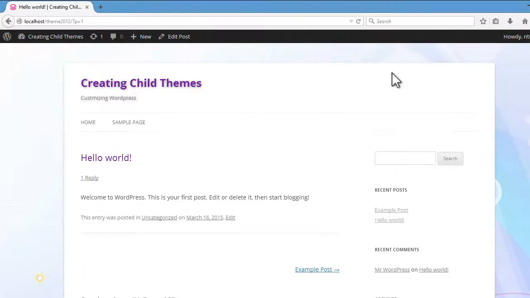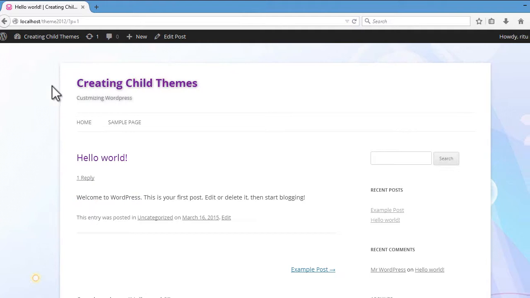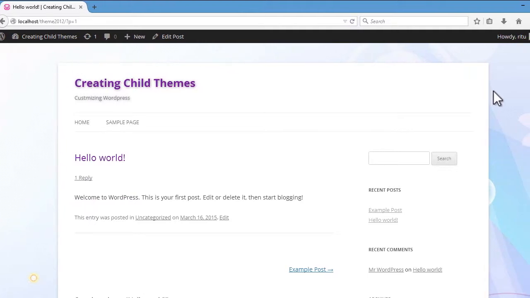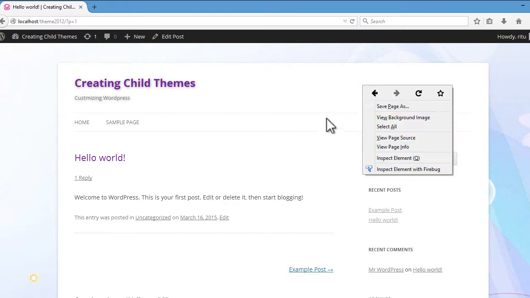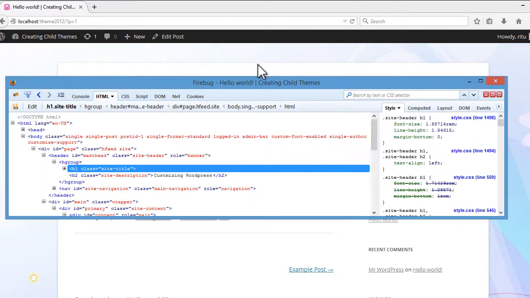Now I want to give a radius on the background of this container, and I also want to have a transparency effect here on this white color. So let's right click and see what they are calling it, which ID and class is affecting this particular area.